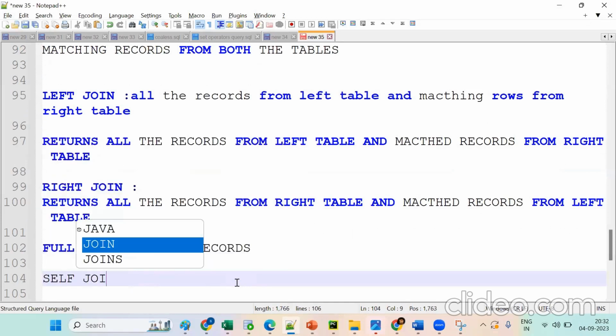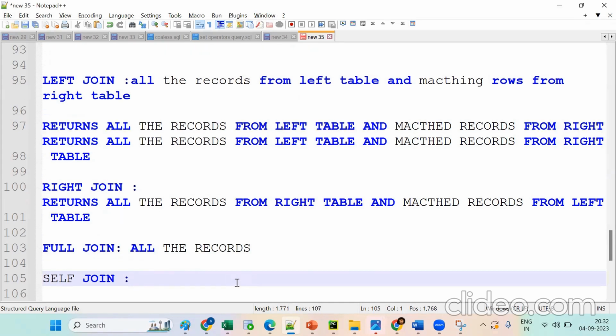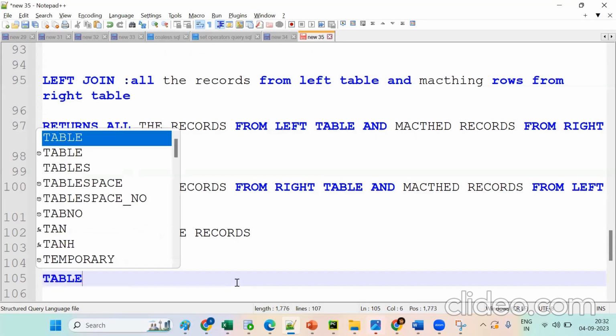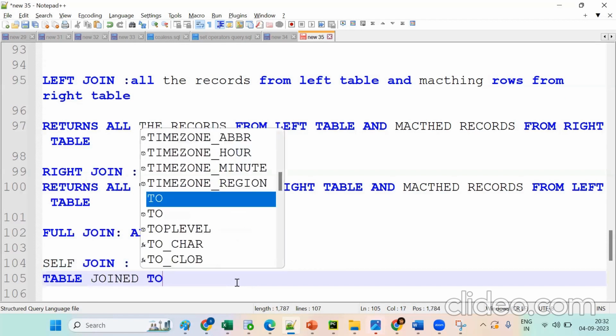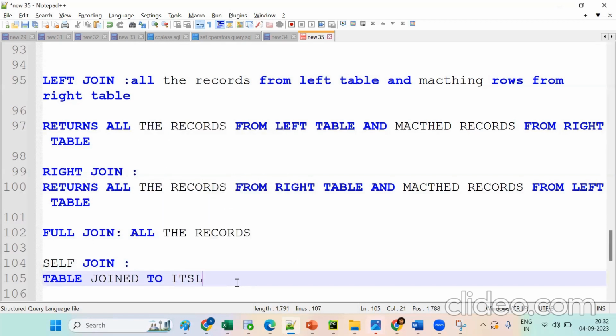Now, in a similar fashion, tell me what is self join? Joining a table to itself is known as self join. A table joined to itself is nothing but a self join.